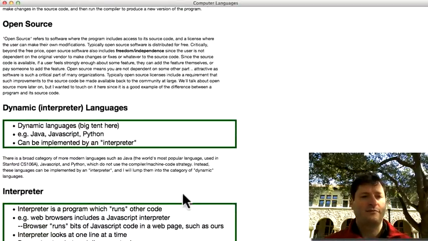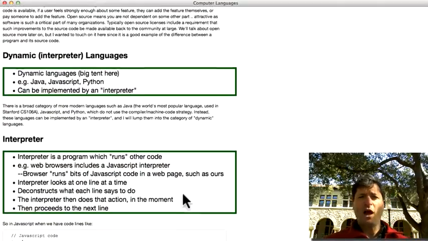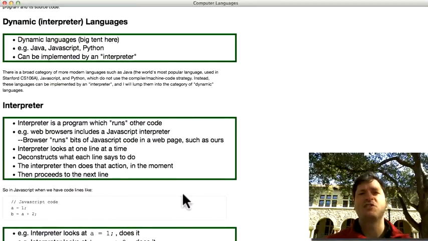So thus far I've just talked about C++. There's a whole other very big category of languages, which I'm going to call dynamic languages, or sometimes interpreter languages. This is a big tent strategy. There are many different languages with many different qualities, and I'm just going to lump them into this large category. Examples of dynamic languages currently are Java and JavaScript and Python.